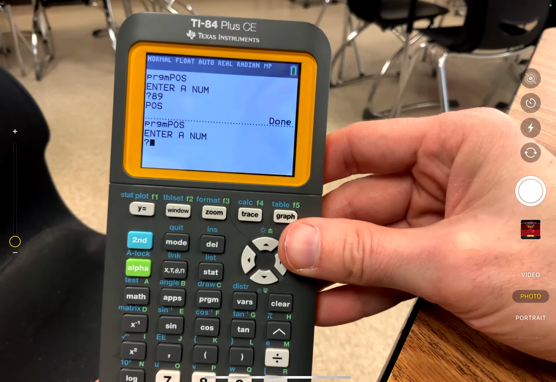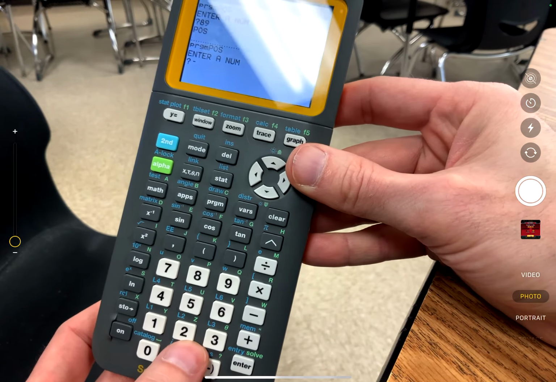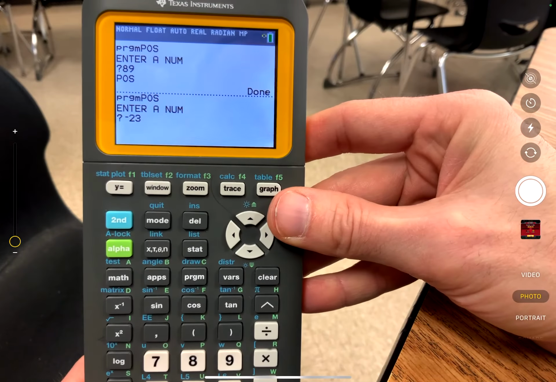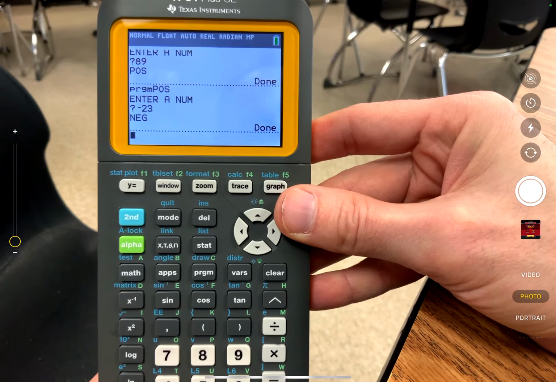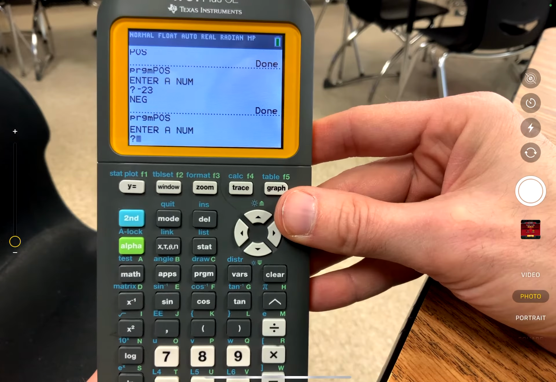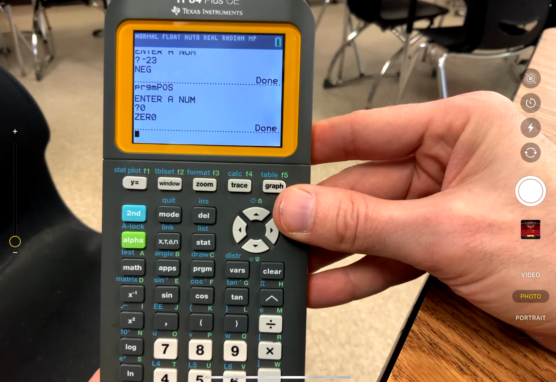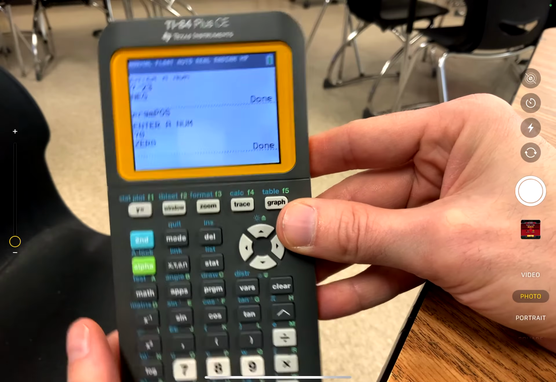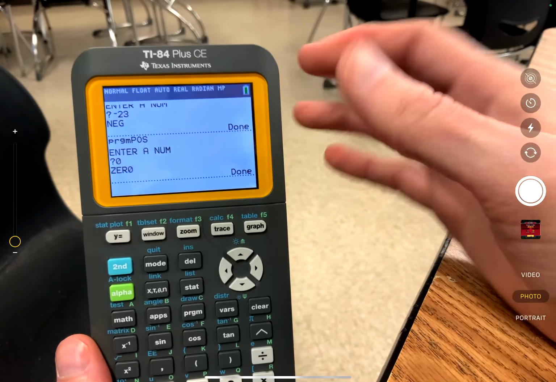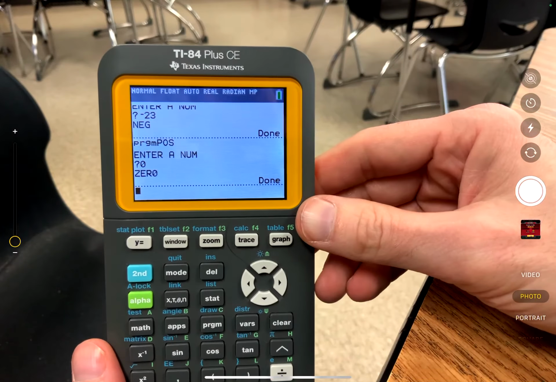All right, hit enter again. Let's do something that I know is supposed to be negative. How about negative 23? It tells me it's negative. Fantastic. Now let's check 0 to make sure that it also works. 0. Oh, wow. Yeah, 0 is 0. All right, so there you have it. That's our first program using conditional statements, some if-then statements.